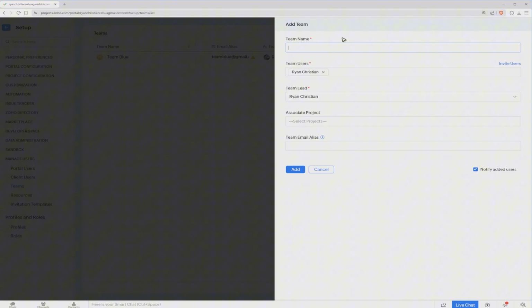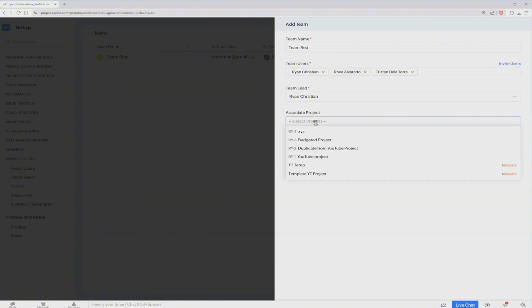Now give it a team name, for example, team red, just for example. The team users, I'm going to add all three, as I only have 3 persons under this account. Now select the team leader, and then associate the project. Select the specific project. For example, I have here XYZ.